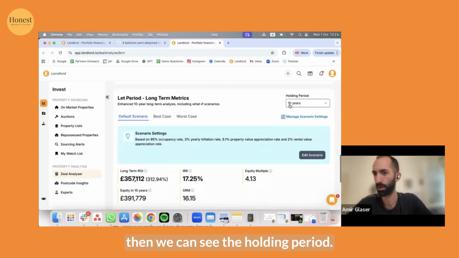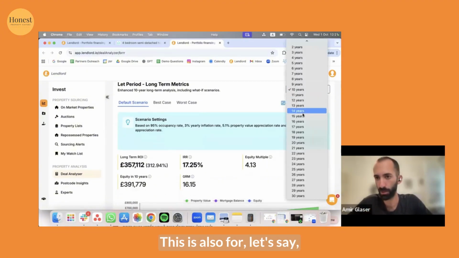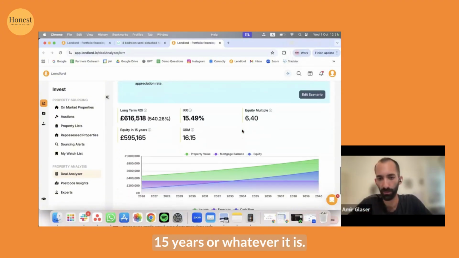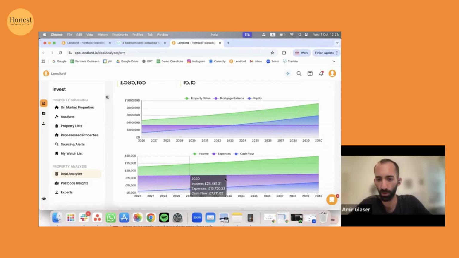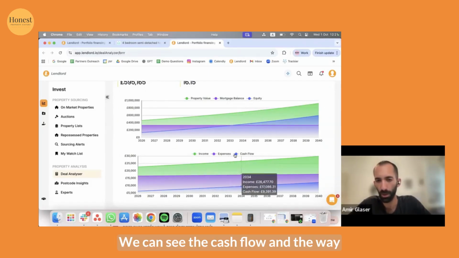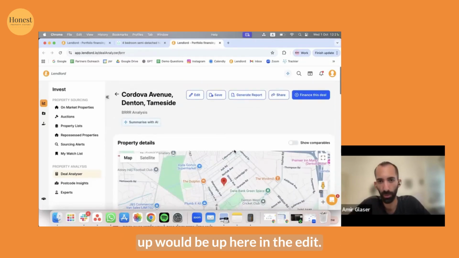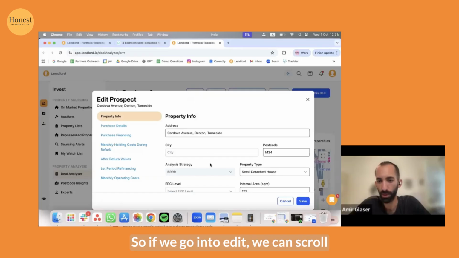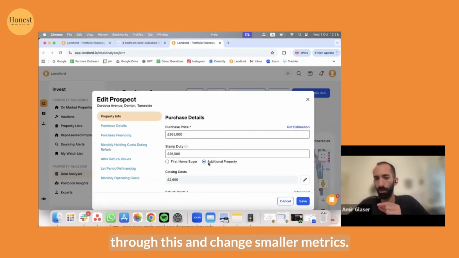And then we can see the holding period. So this is going to be like a breakdown of the period that we're actually holding onto the property. This is also for, let's say, 15 years or whatever it is. We can see the property value. We can see the mortgage balance and equity. We can see the cash flow. And the way to really break down exactly why all these different numbers are showing up would be up here in the edit. So if we go into edit, we can scroll through this and change smaller metrics.